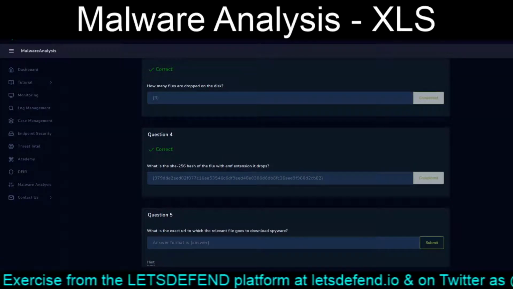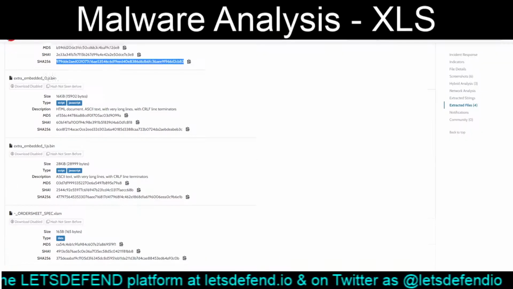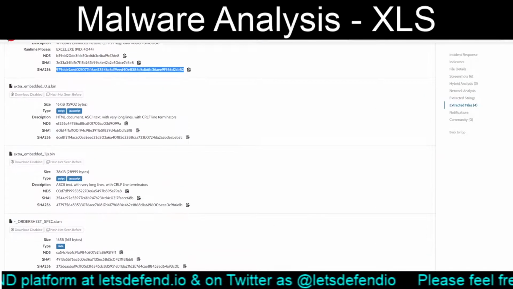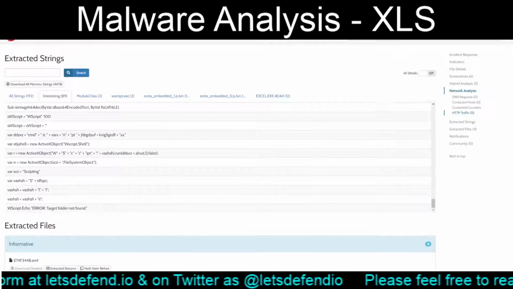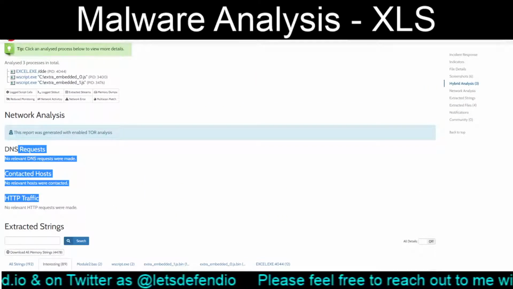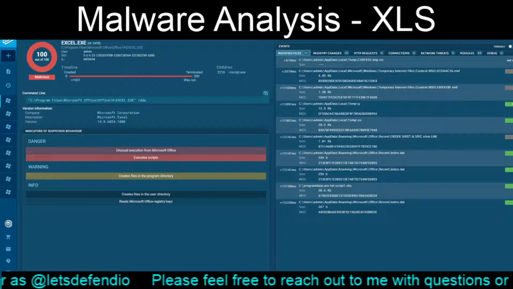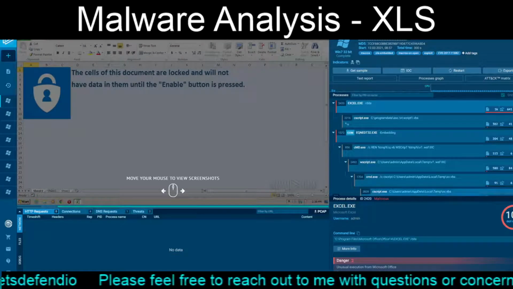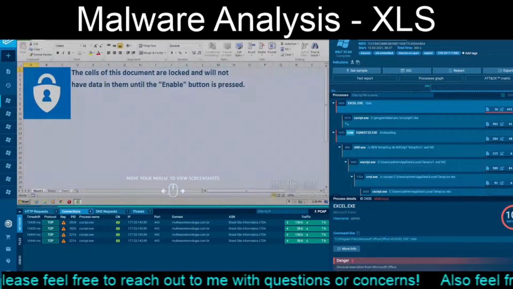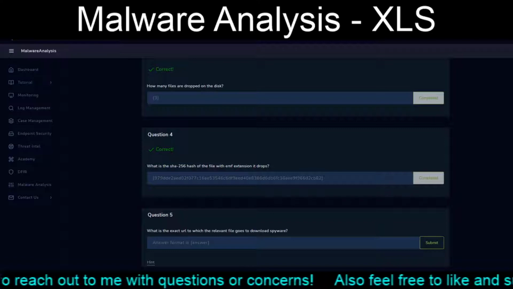What is the exact URL from which the relevant file goes to download spyware? Did we have network communication noted in the run? Oh, the big question. No DNS, no HTTP, nothing. So let's run it inside of any.run. Exact URL where it goes to download.